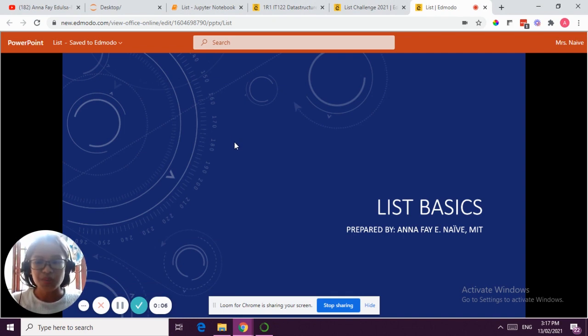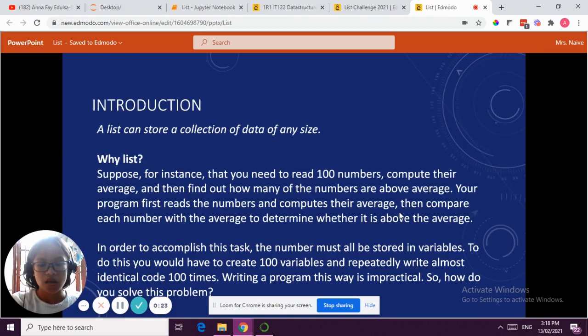I'm going to discuss with you about list basics, basically the fundamentals of list. In other programming languages, that is an array. In Python, it is called a list. Okay, so why list? A list is a collection of data of any size. So you can store data of any size in a list.